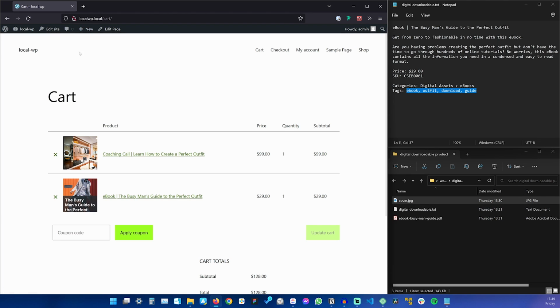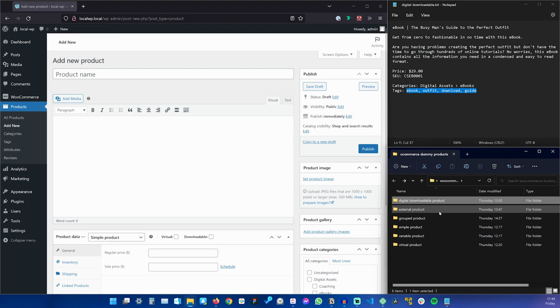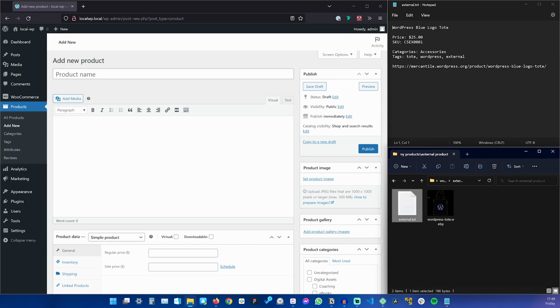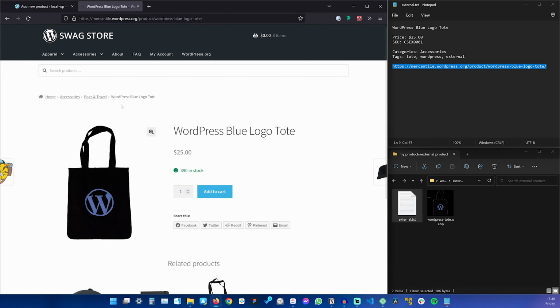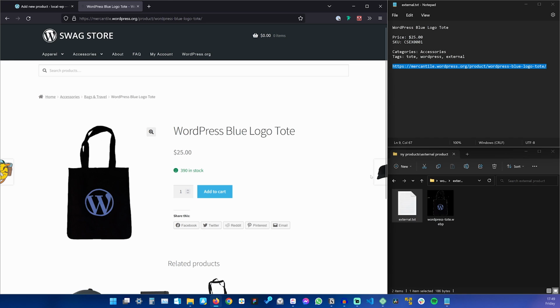And finally, I want to talk to you about the third digital product we can create, which is an external product. Okay, so let's add a new product and let's open up our dummy external product here. And this is basically a WordPress blue logo tote, which can be found at this address here, right? So an external product is basically a product that's being sold elsewhere.